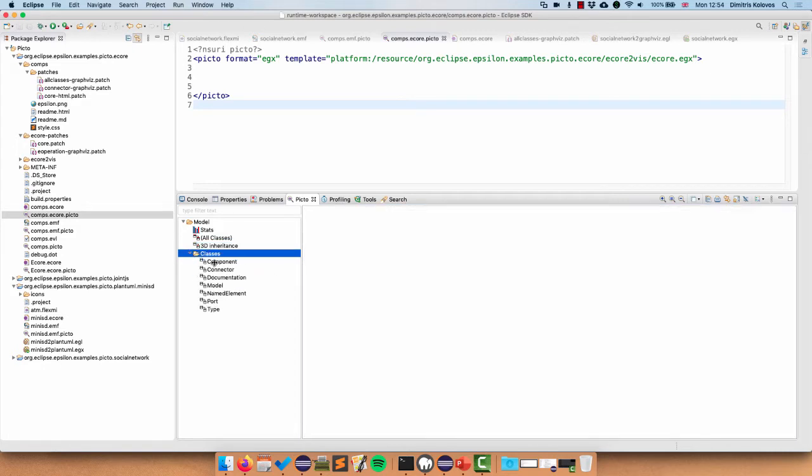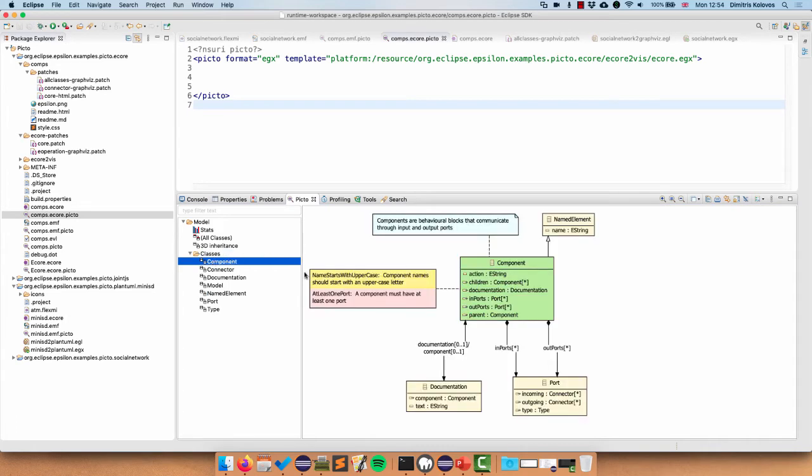Plus we get one diagram for each class of our metamodel. Here we can see the class in focus being painted in green, and then around it we have the classes that it extends, and the classes that it has references towards. Plus we have all the constraints and critiques that are related to this class.